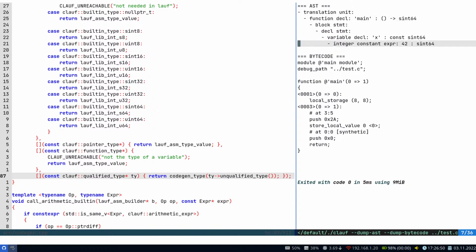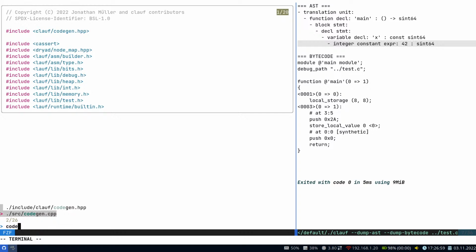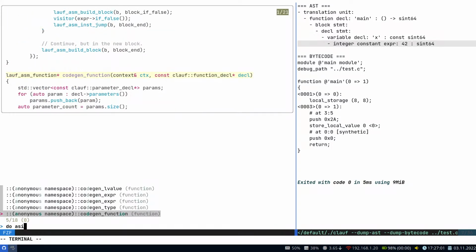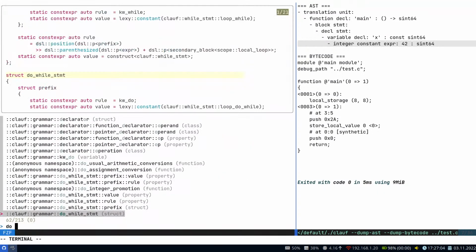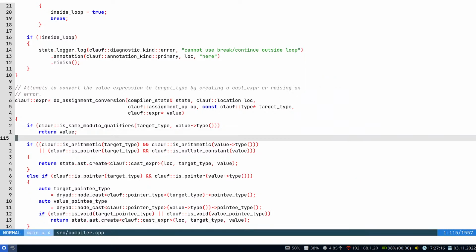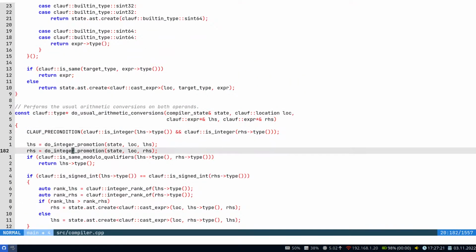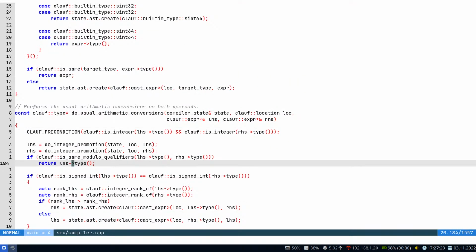I'm a bit surprised that it didn't create a cast here. I think I know why it didn't create a cast. Because we are here in do assignment conversion, and we're not creating a cast expression here, which I guess is fine. Usual arithmetic conversions, yeah, I guess that's fine.